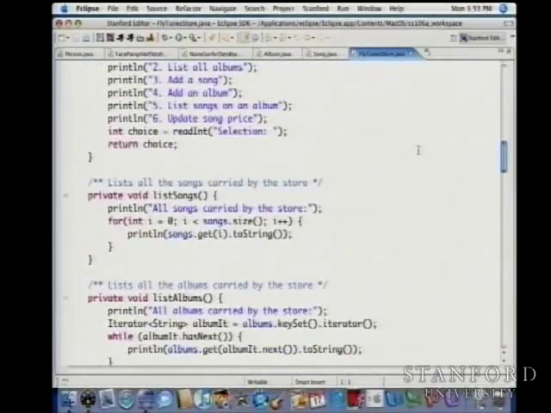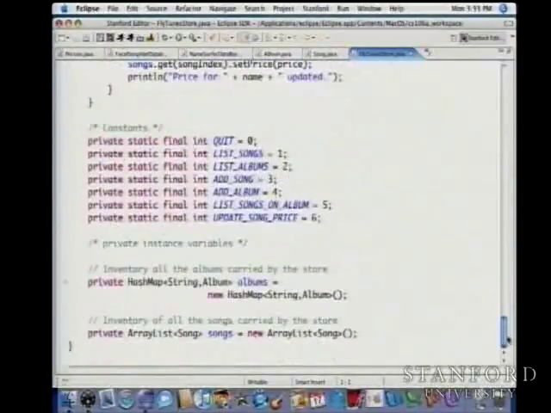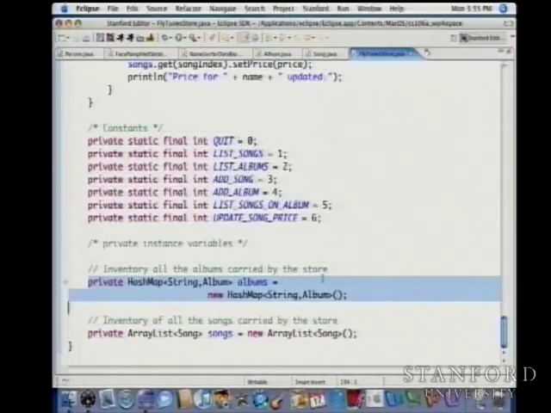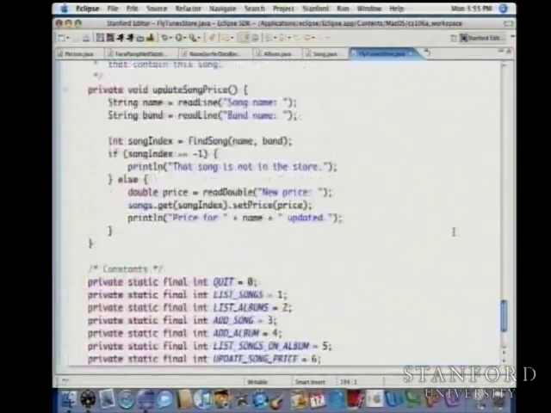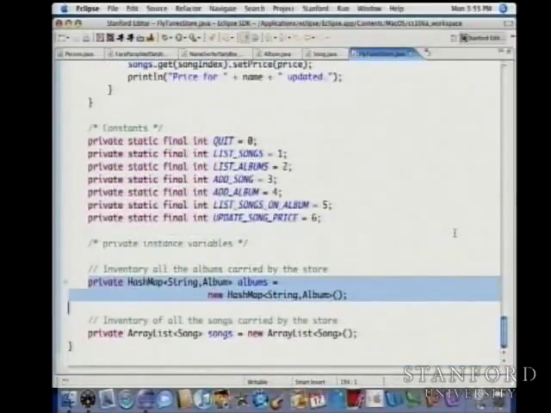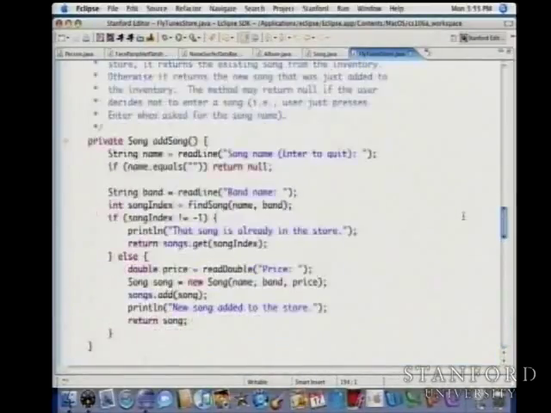You can list out all the songs carried in the store. In order to be able to do that, we need to keep track of how this information is actually stored. It's exactly in these data structures I just showed you. Songs are kept track of in an array list of songs, and albums are kept track of in a hash map that maps from the name of the album to the actual album data structure itself. Okay? Any questions about that? Hopefully that's all clear.